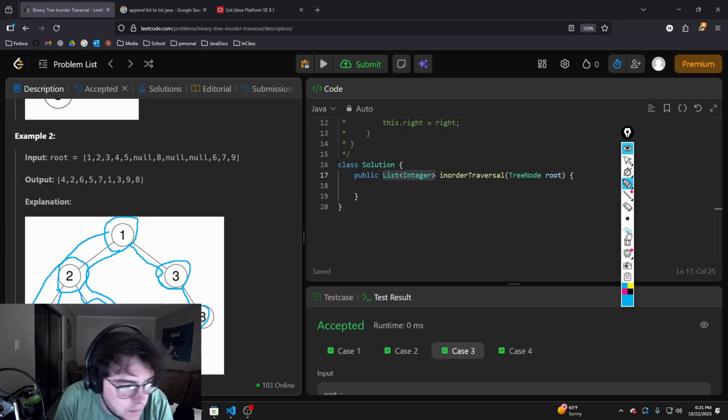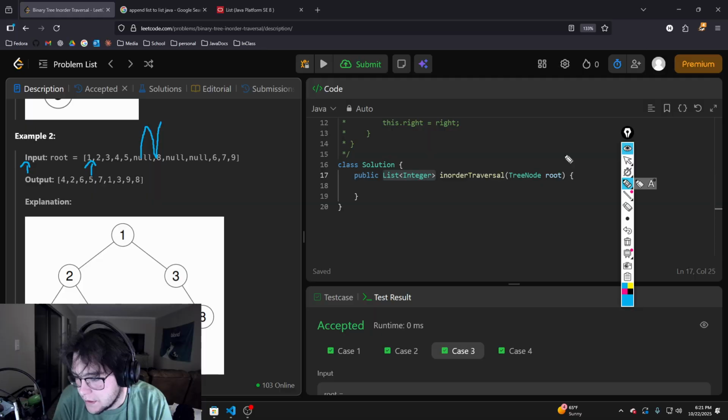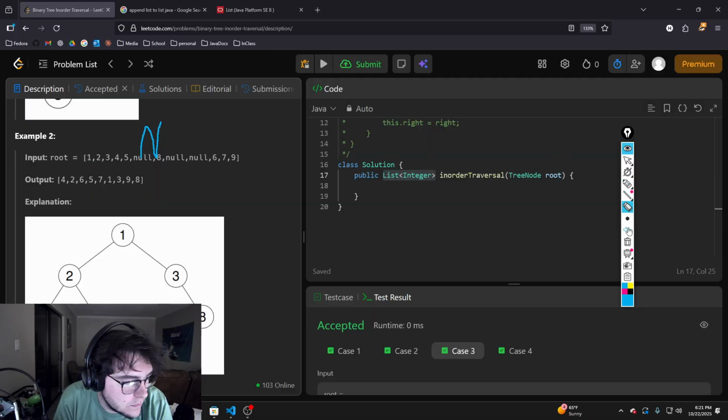So in order traversal is you check, if it's a binary search tree, then the values would be in order, right? But this isn't a binary search tree. This is just a binary tree. But in order would be you check, given a node, you check the left node, and then from there you check the left node, and then you would store 4. And then once we go back to the original node, we'd give that value, and then we check the right node. And then that node, if it has a left node, we go down that one.